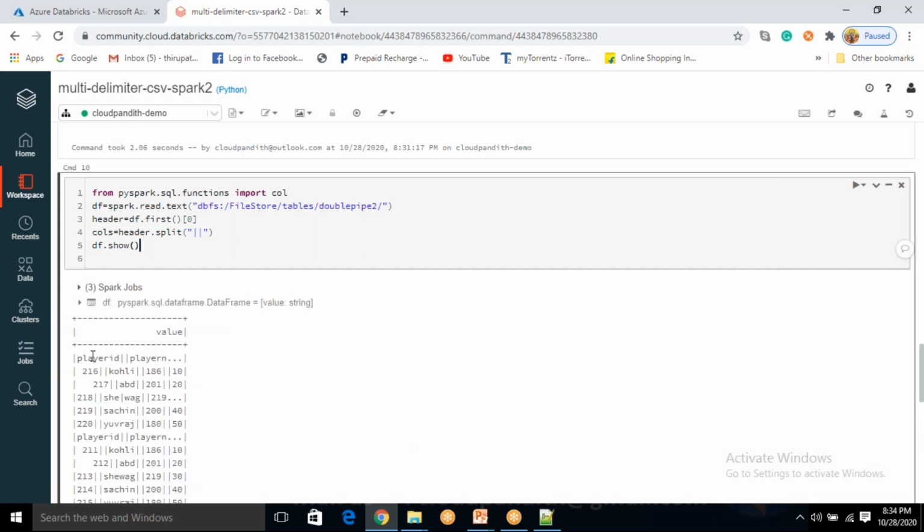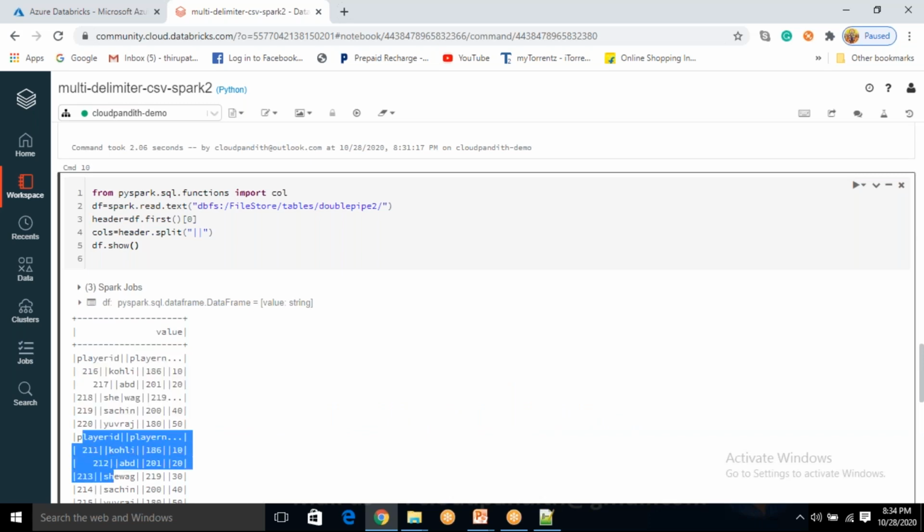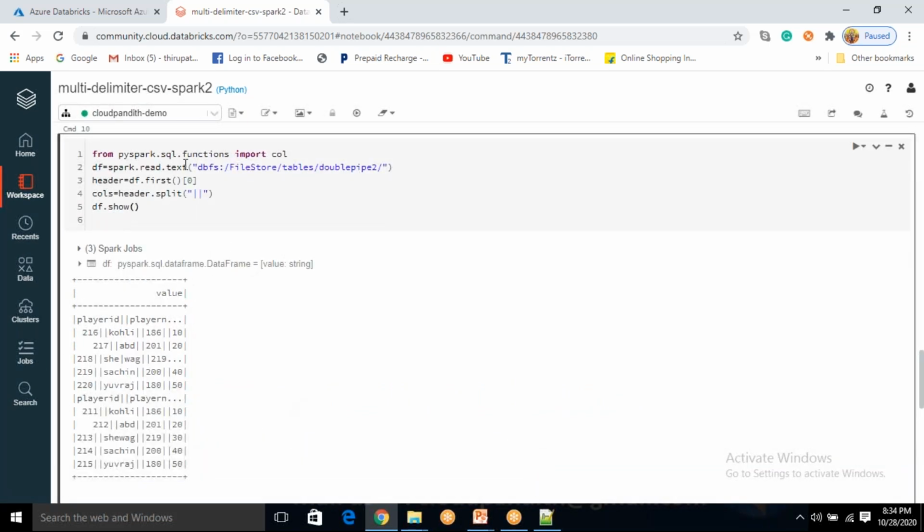So df.show means this is the first file content, this is the second file content. But now can you tell me what data I have in header? In this header variable, I have the first column data. So I'm saying here df.filter the column of value. In this value column, wherever the data is not equal to header, just return that value.